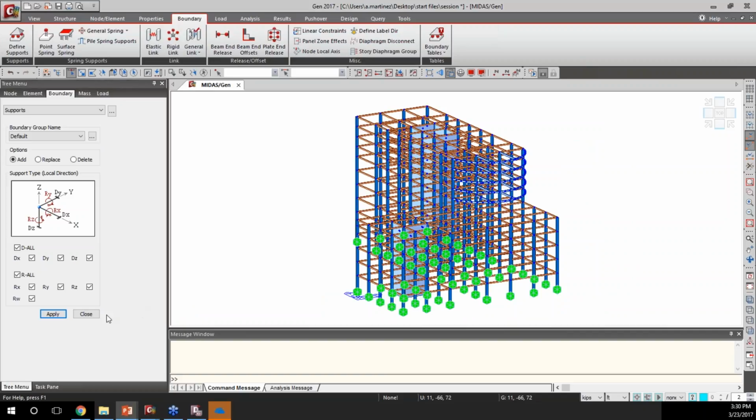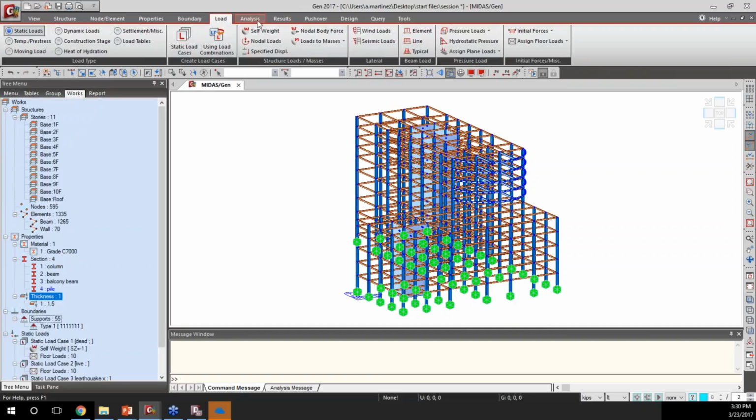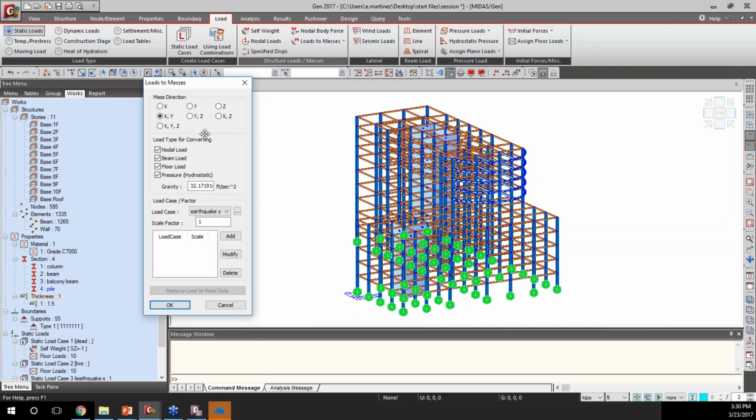And lastly, we want to specify the load to masses condition. So we would go here to load to mass, and we can give scales for different, so not just self-weight, but the dead load. Let's say it's a scale of 1, and the live load, we can give it a scale of like 0.8 or something.